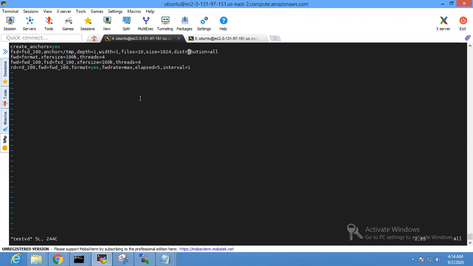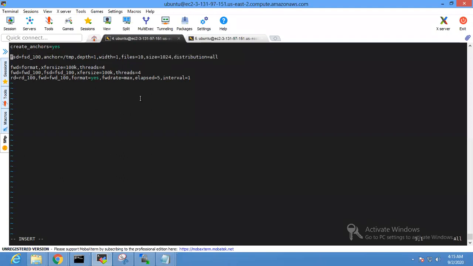There are a few parameters I would like to describe here very quickly. First is create anchor, which creates your anchor, the directory where you want to perform some operation. If you have already created the directory, you don't need to specify it. You can simply say create anchor equal to no, or by default it's no, so you don't need to mention it. Now, for a single file system, you need to define three components. The first component is the file storage device, which is called FSD.